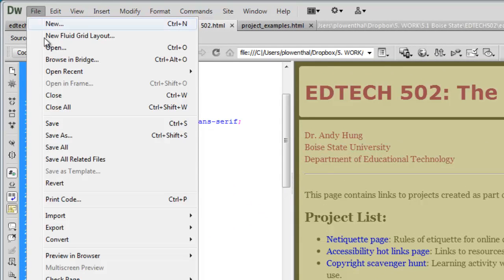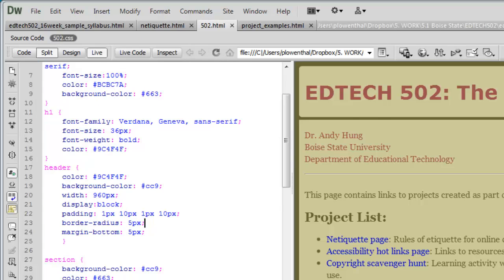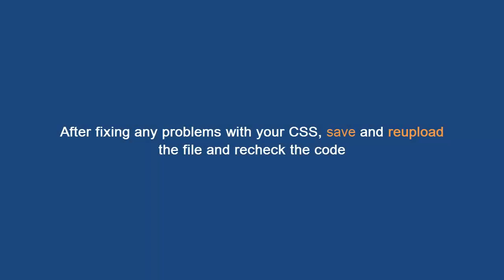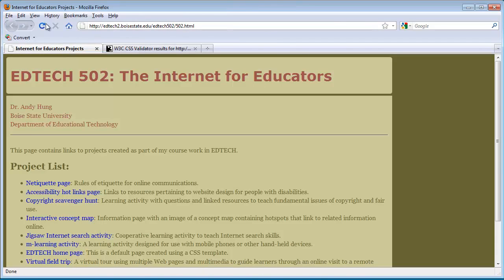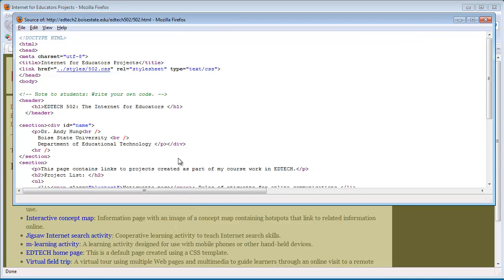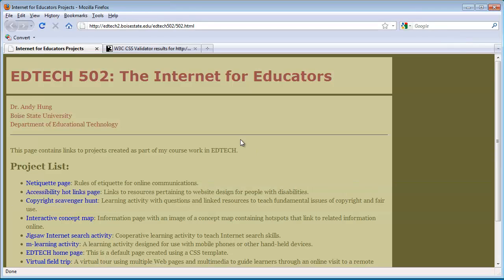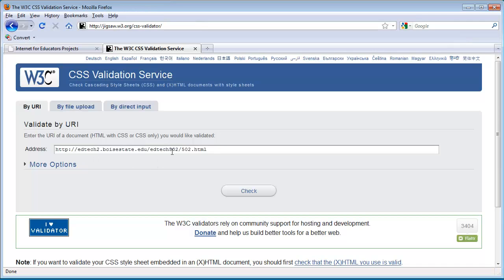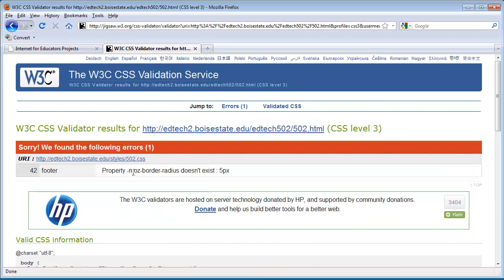In this case, I'm going to get rid of that CSS3. I'm going to upload this, go back, and refresh. Sometimes I like to check the source code and make sure that the correct one's up here, and I can see that it's gone. Alright, so that looks good. I'm going to copy the URL, copy that back in and hit check again, and you'll see once again there was one that we missed, and this is actually in the footer.